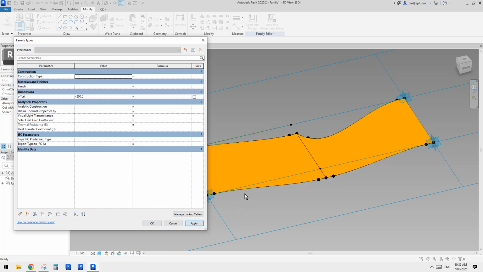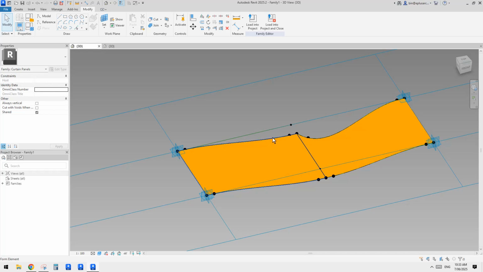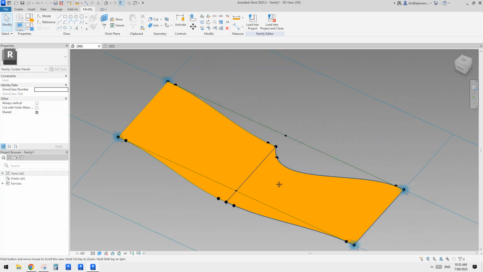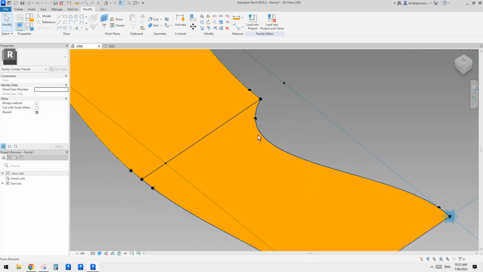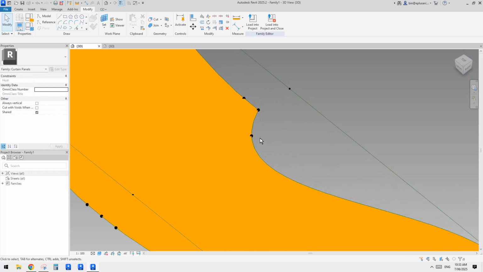Oh, this one's wrong. Looks like when we place this point, we placed it onto something, maybe onto the end of that line instead of on the point. So that's fine. We can fix this. Can we fix it without deleting anything? Can we just place this onto the point?